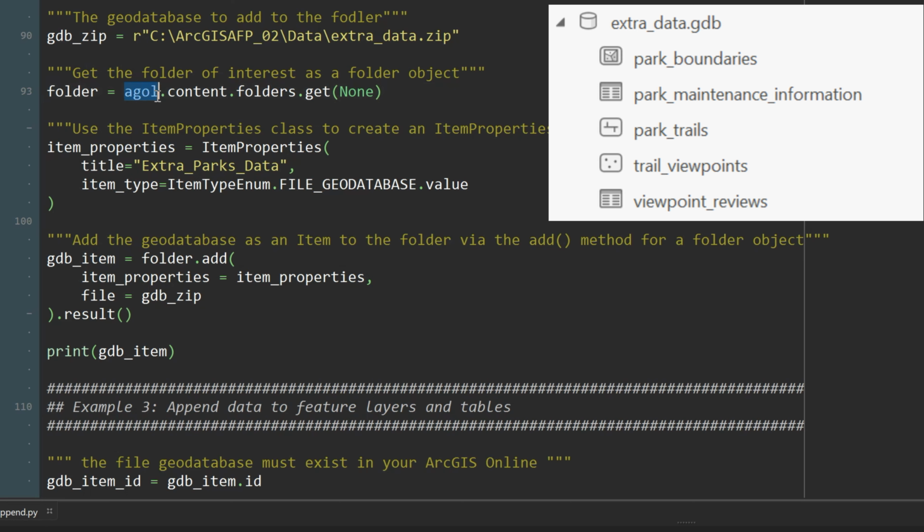We use our GIS object and the content manager folders property, which is a folders object, and we call the get method supplying in None to access our root folder or our home folder, however you want to call it. You could also put in a folder name there to place this File Geodatabase content item in a named folder. The folders.get method returns a folder object that we're going to assign to a variable called folder.